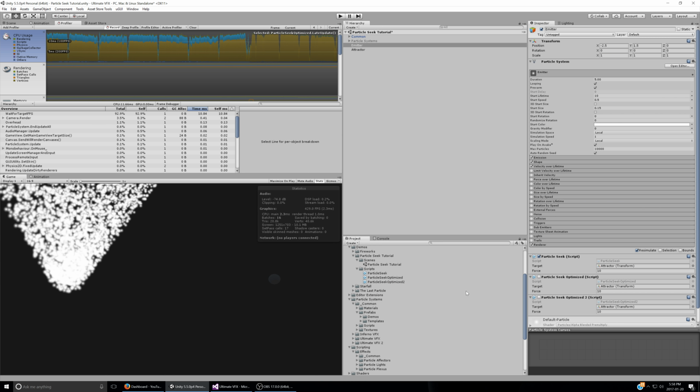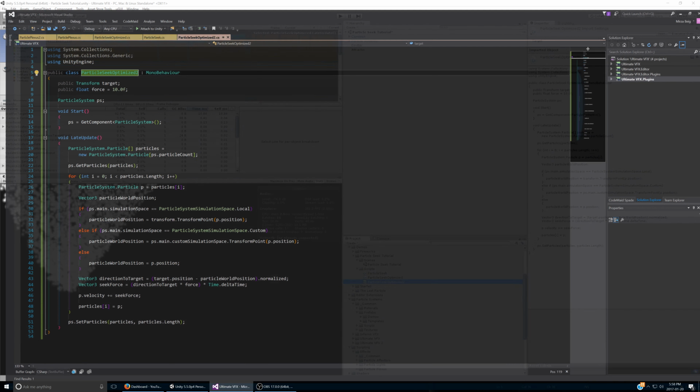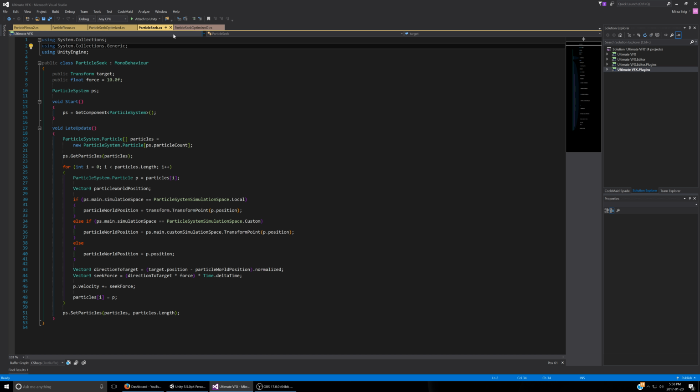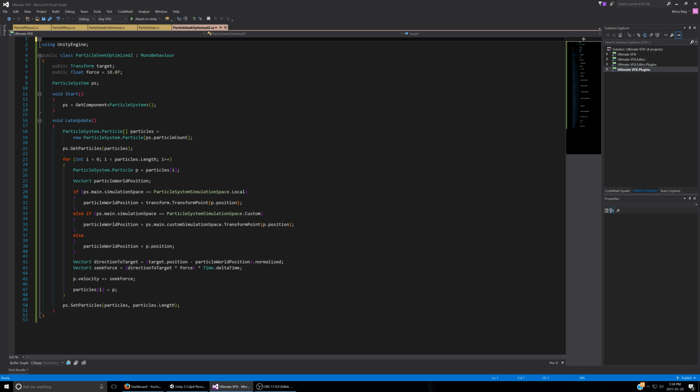All right, so all I have right now is the ParticleSeek optimized 2 script that I've already created, and it's really just an exact duplicate of the ParticleSeek script, just so we can start modifying it. There's no change other than the name. First of all, let's do some aesthetics cleanup, okay? So we really don't need this. This is not going to improve the performance in any way, but it's kind of in the way, and I don't like it.